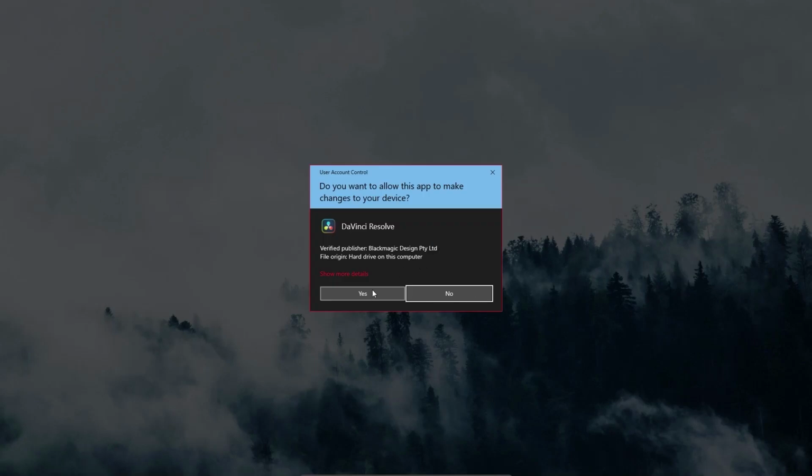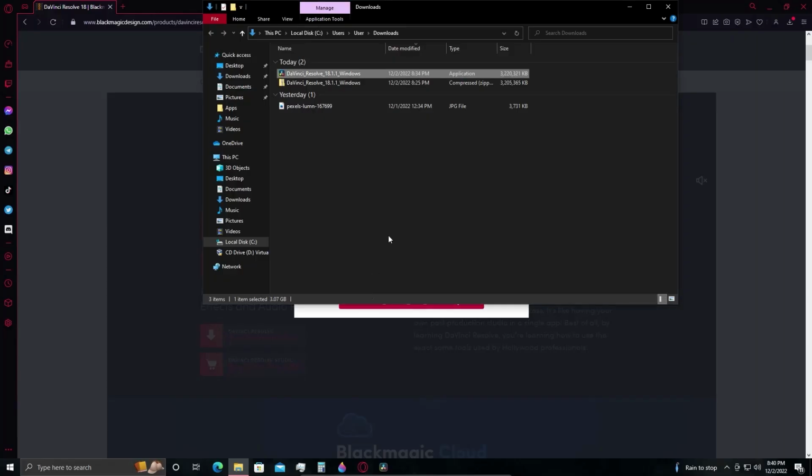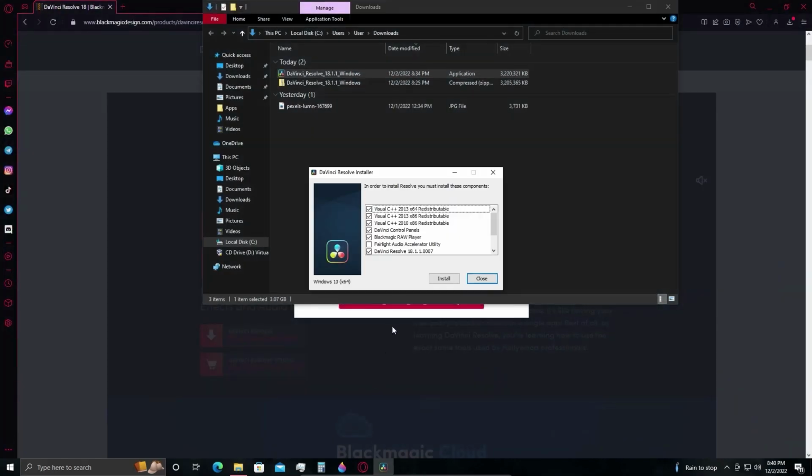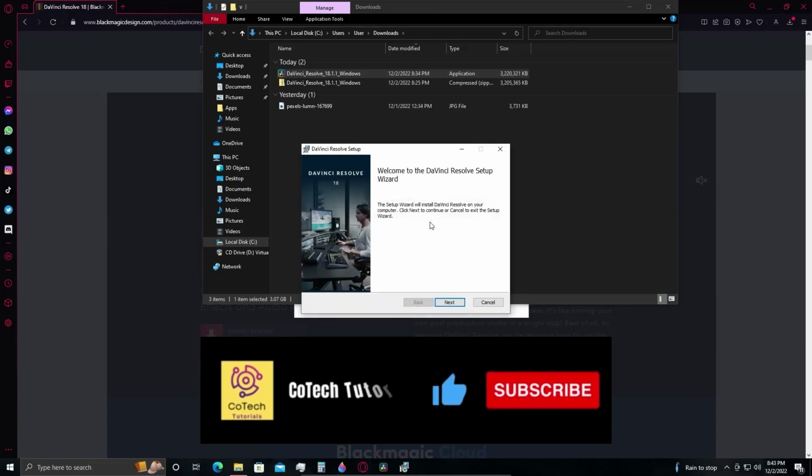Click Yes, and open here the DaVinci icon at the taskbar. Select which applications you'd like to install. I'll mark all of them and click on Install. At some point of the installation, the proper DaVinci Resolve is going to be installed on your computer.